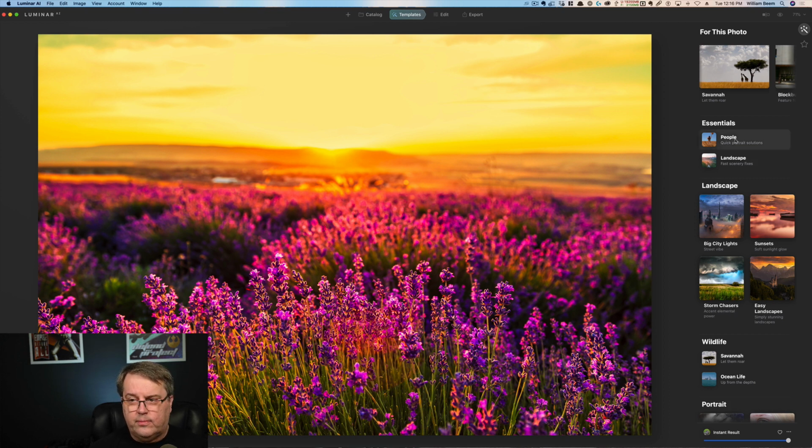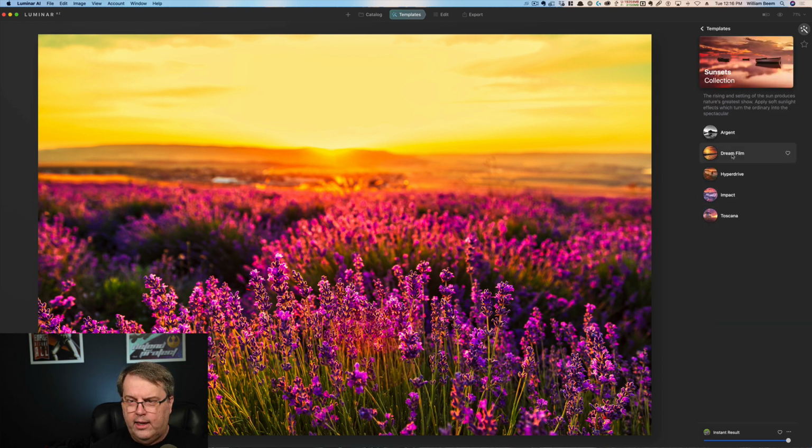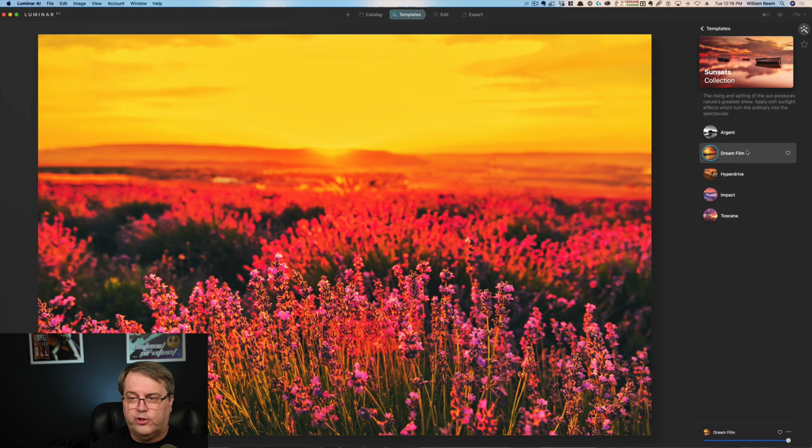The essentials are for people and landscapes. Even within landscape, you see there's a number of collections: big city lights, sunsets, storm chasers, easy landscapes. Let's click on sunsets for this one. And I'm going to go with dream film. I'm kind of seeing some of these for the first time, particularly with this photo as well, too. So I'm curious to see what we get. I think for a sunset, it might be good. It's a little bit much.